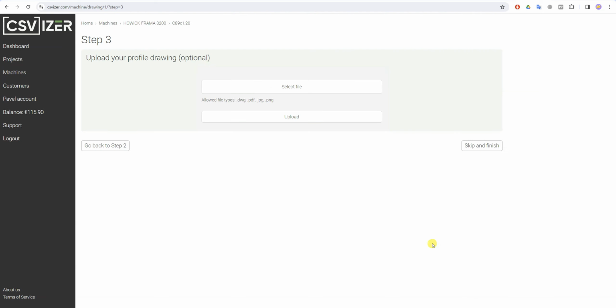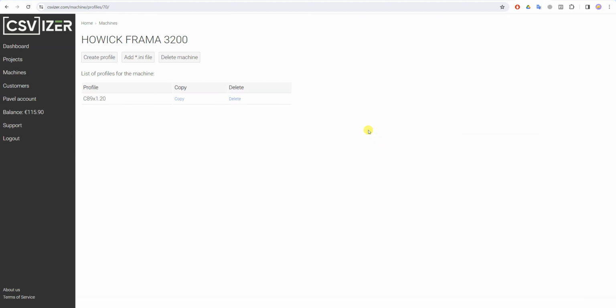Let's proceed to step 3. You can also optionally upload your manufacturer profile drawing, which will help our team set up your profile dimensions and toolings correctly if needed. Our setup is over. Let's click on the Finish button. Now we have a C89 profile with 1.2 mm thickness.